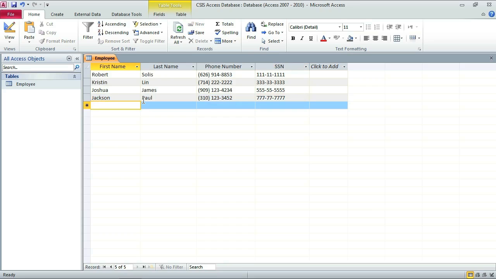Is it possible in my company to have two people with the same first and last name? Yeah, it's entirely possible. So it is possible to have another Robert Solis, and maybe they have a different phone number. Let's just say 626 888 8888, for example. But the one thing that we know for sure in terms of the difference between this Robert Solis on the top of my table and the one at the bottom is they have to have a different social security number. Social security number, if you'll recall, was our primary key field.